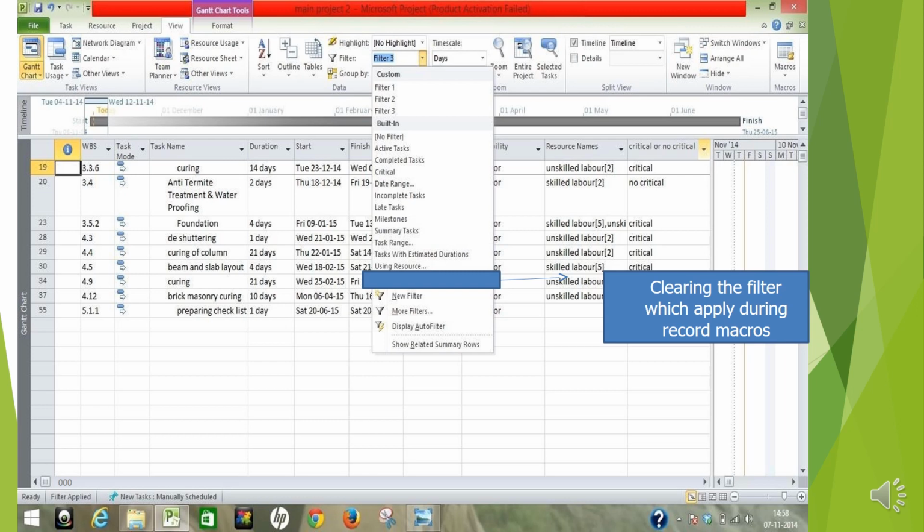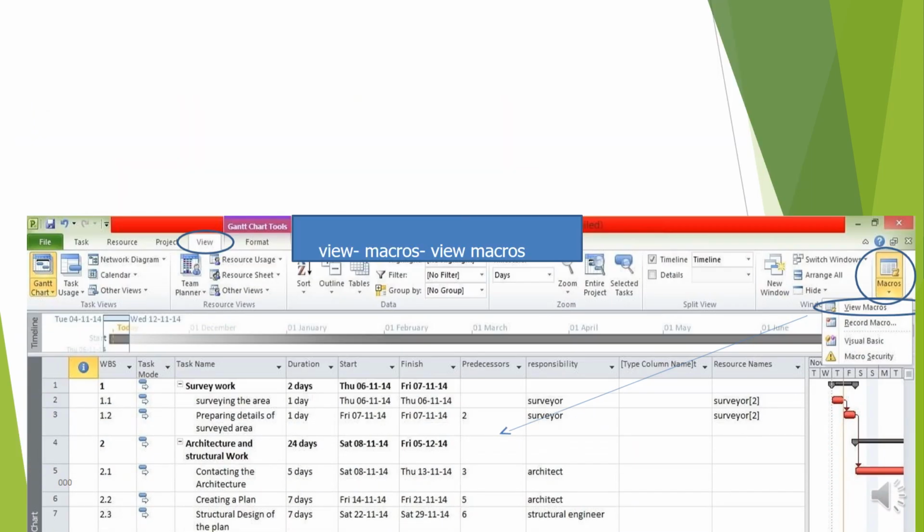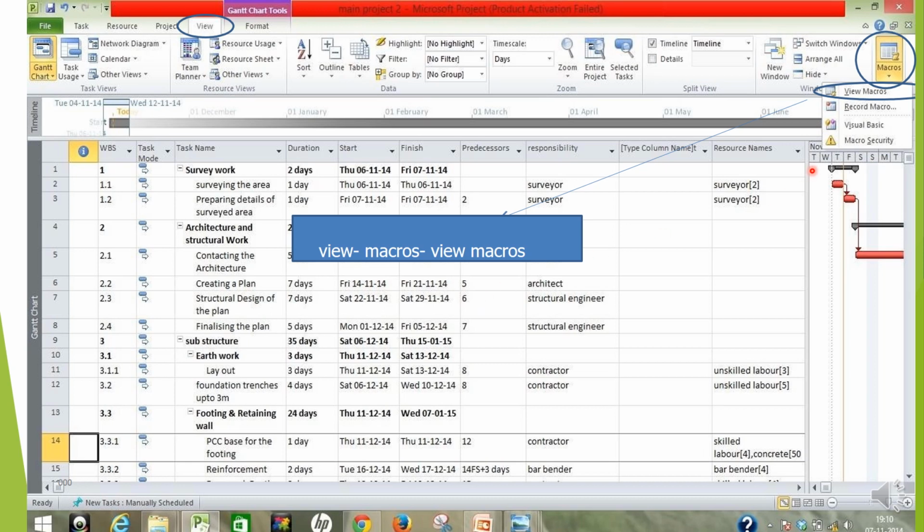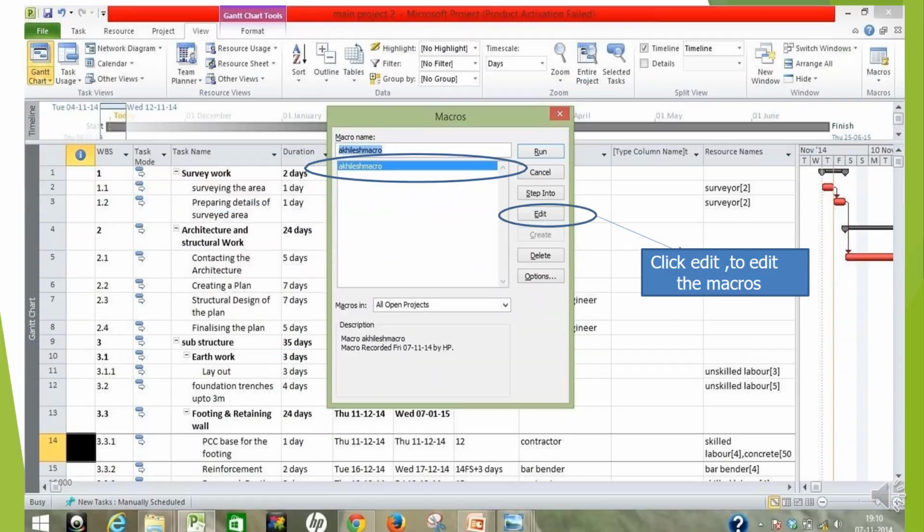Clear the filter which was applied during recording the macro. When you are recording the macro, you clear the filter. Okay. Here, View, Macros. In the View Macros, you will see that all the macros appear. Okay. This is the thing. You have to understand how this has been happening. You have to understand the earlier presentations.